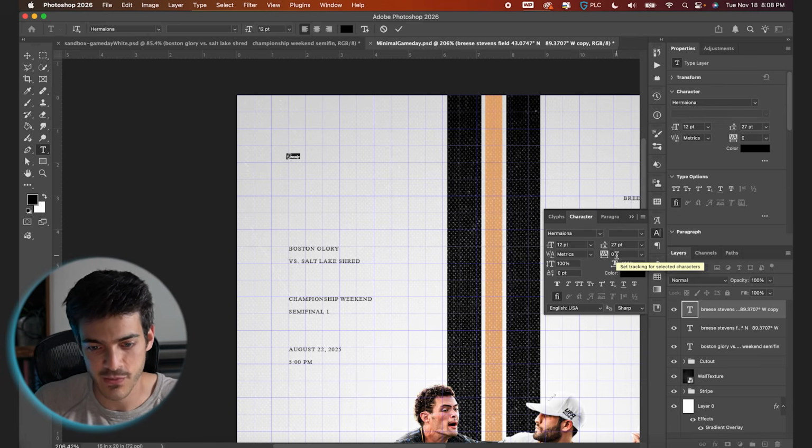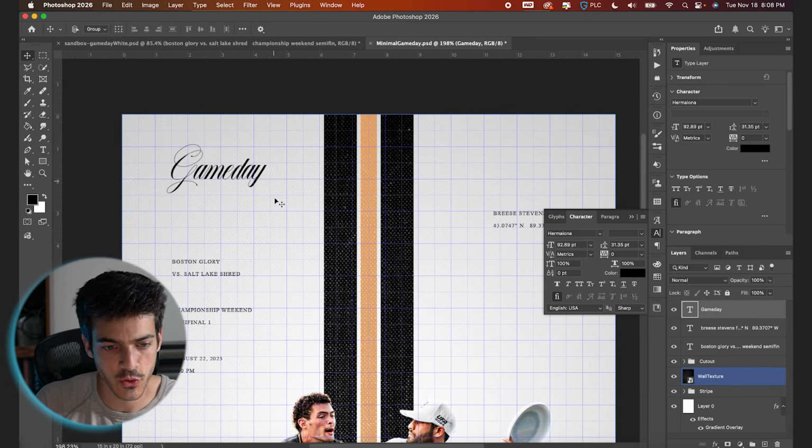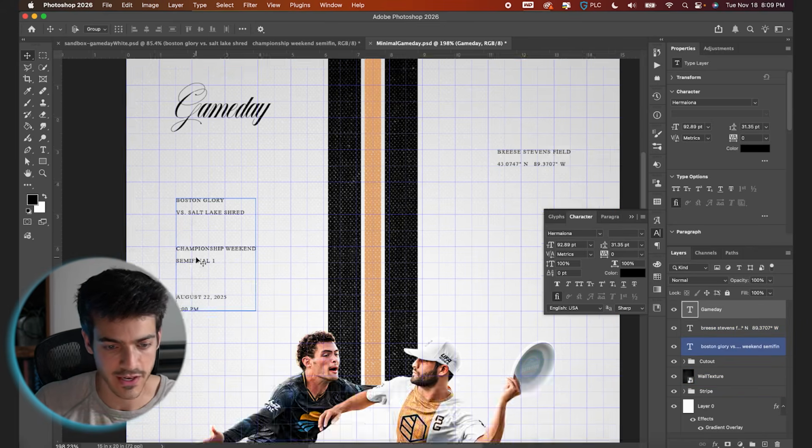Go back to 0 spacing between letters, and we'll just blow this up so the letters make sense in the grid. So again, 3 boxes from the left. So now we've got 2 boxes of vertical spacing between the title and the Breeze Stevens field text, and then 2 more boxes of spacing between our text on the left here.